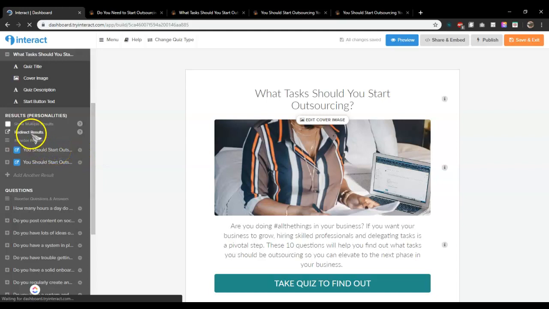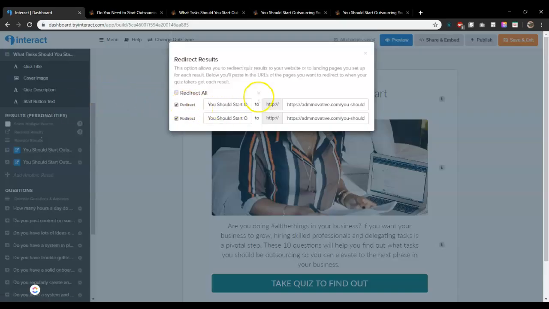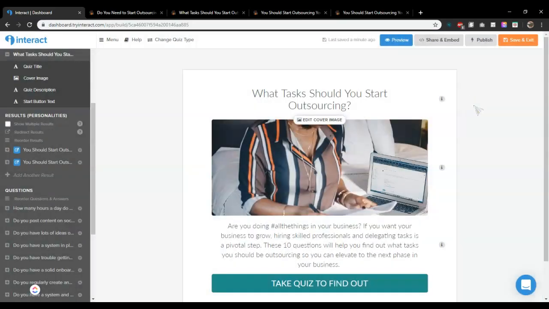right here where it says redirect results, this is where you're going to enter the URLs for the appropriate results pages. So here you should start outsourcing your creative tasks. I put the matching URL, and same for you should start outsourcing your administrative tasks. So that is done. And what you will do is hit publish.